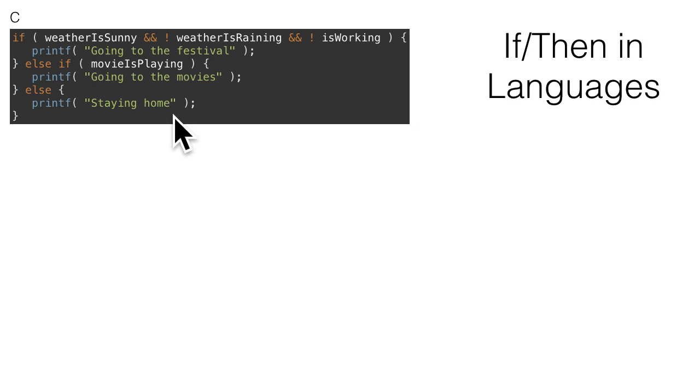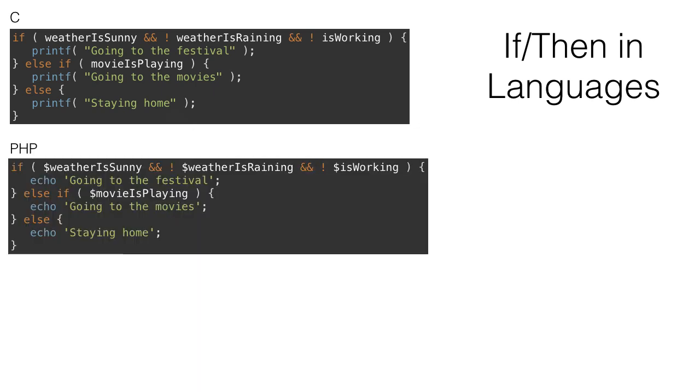This is C language. It looks a lot like PHP, doesn't it? Here's PHP. Notice that C has printf. It still has the else if, and notice there's no $ sign as we have in PHP before the variable. Otherwise, it looks pretty similar, doesn't it?